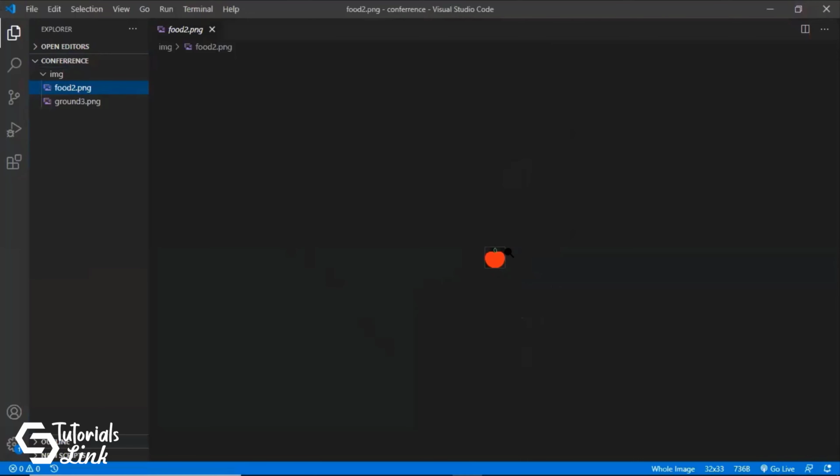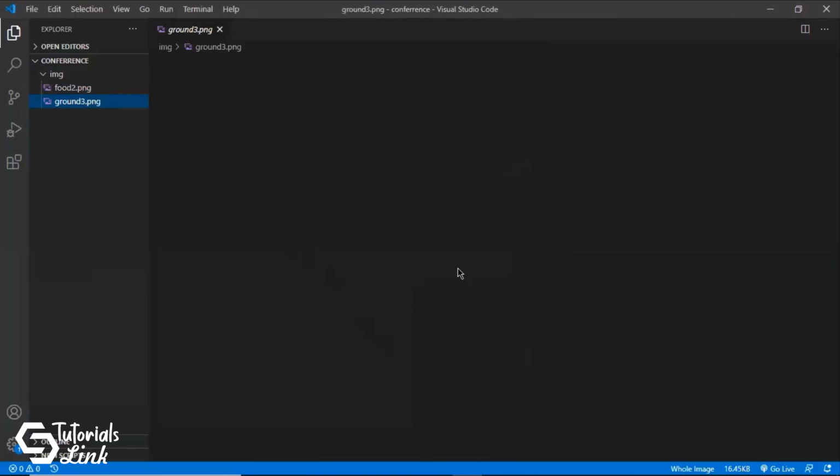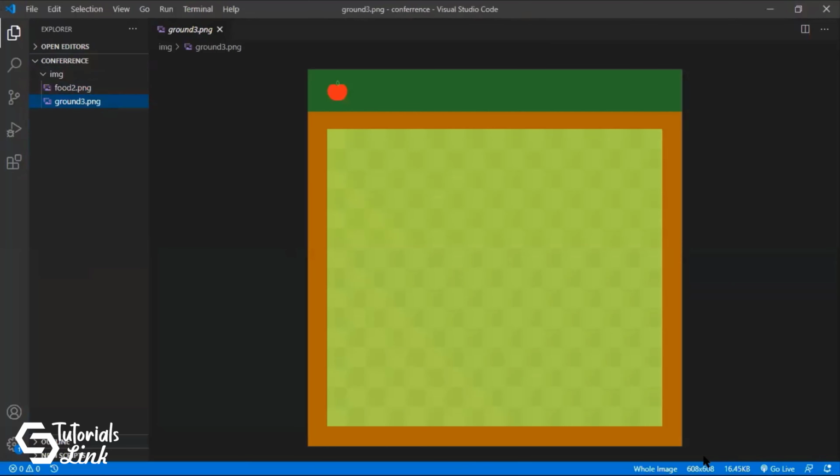The food, and of course the ground. You can see right here in the bottom, 608 into 608. So as I mentioned earlier, this is a predefined width and length which I've given.